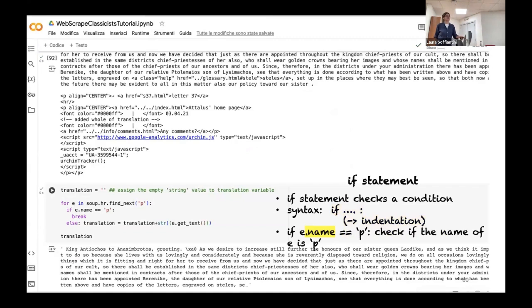In this case, as we said, we want to check whether we find a P tag. So this dot name comes from Beautiful Soup. Here we are saying, if the thing you find in the P tag has name equal to P, break. Is it clear? Okay. So the if statement checks whether the name of the thing you find, which I decided to call, thanks, is equal to P, then break.